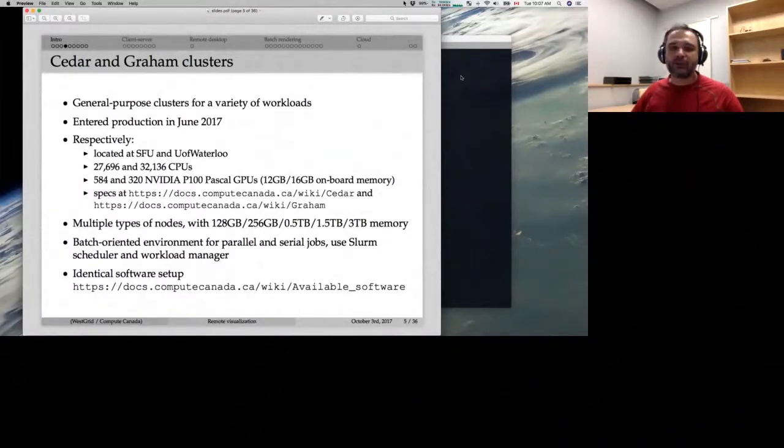Okay, so a couple of words about Cedar and Graham clusters. These are new supercomputers, new high-performance computing systems that went into production in June 2017, so a few months ago. And they are really general-purpose clusters for a variety of workloads, for running large parallel calculations, for running a bunch of serial jobs, for running OpenMP jobs, so pretty much anything you can think of. And they have both CPU and GPU partitions.